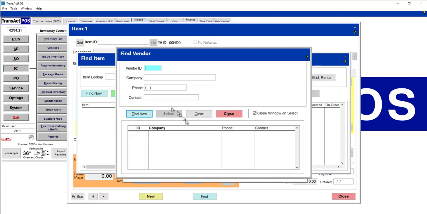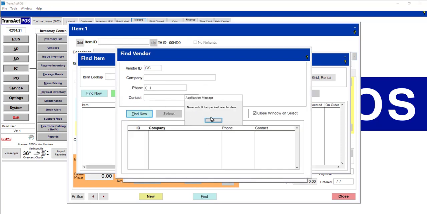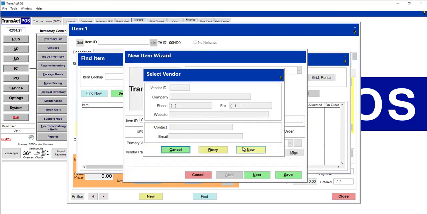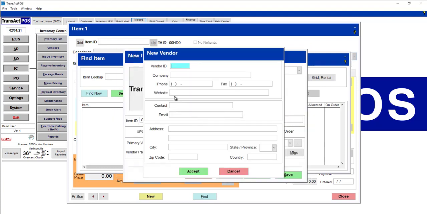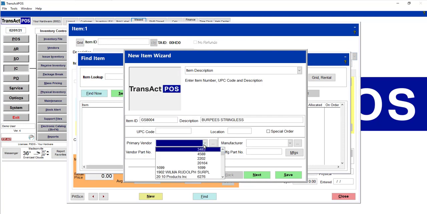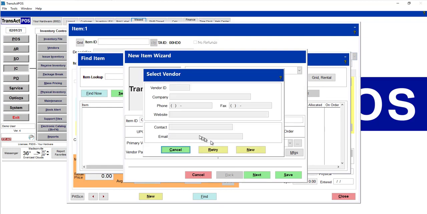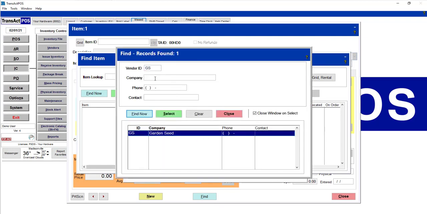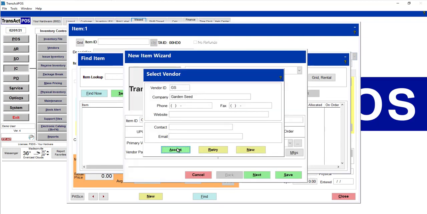So I can go in here. I'll create a one-time GS vendor. I don't think it's in the system, that's fine. I can do new. I'll do GS Garden Seed, and that's going to be close enough for this example. So I can choose from here, Garden Seed. Let me pick it a different way. GS. That's it. There we go.